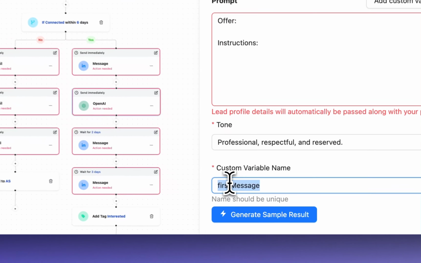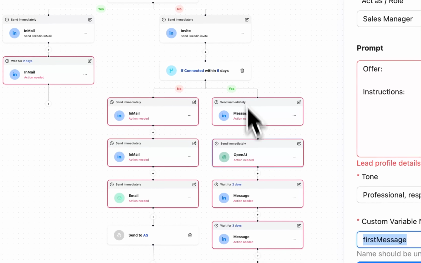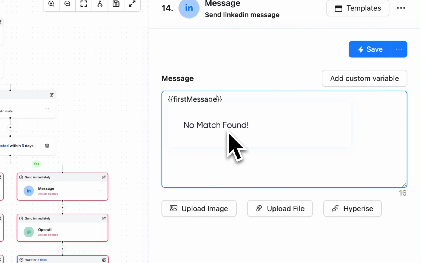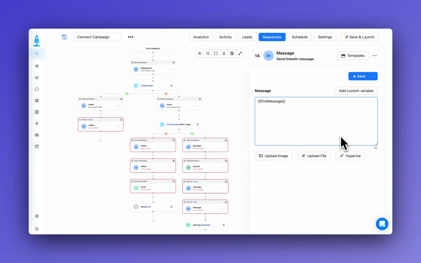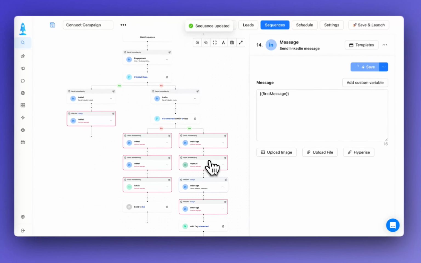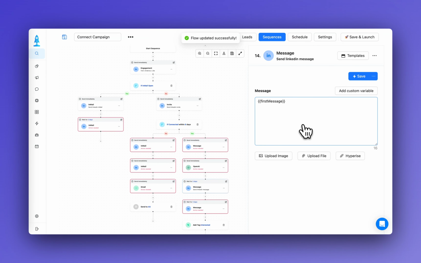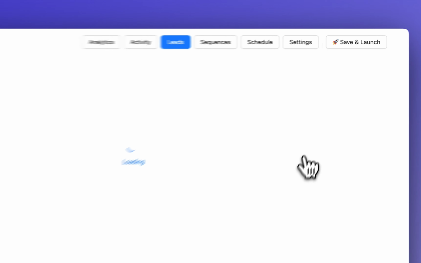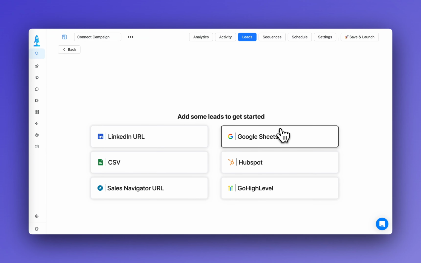Once you have defined this first message after the OpenAI step, in the next message we can use this placeholder in place of the message. So whatever is being generated in the OpenAI step would be sent in the message step here. So you are generating a hyper-personalized message or one-liner in the OpenAI step, and then we are sending that in the message step.